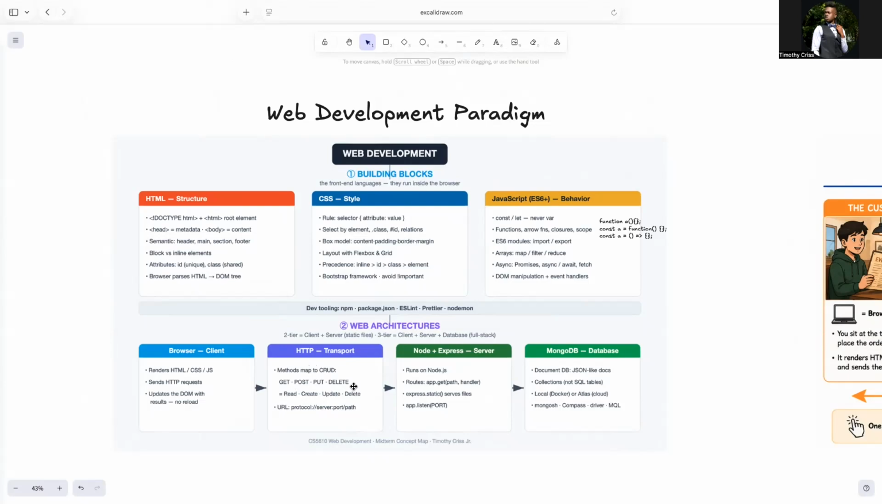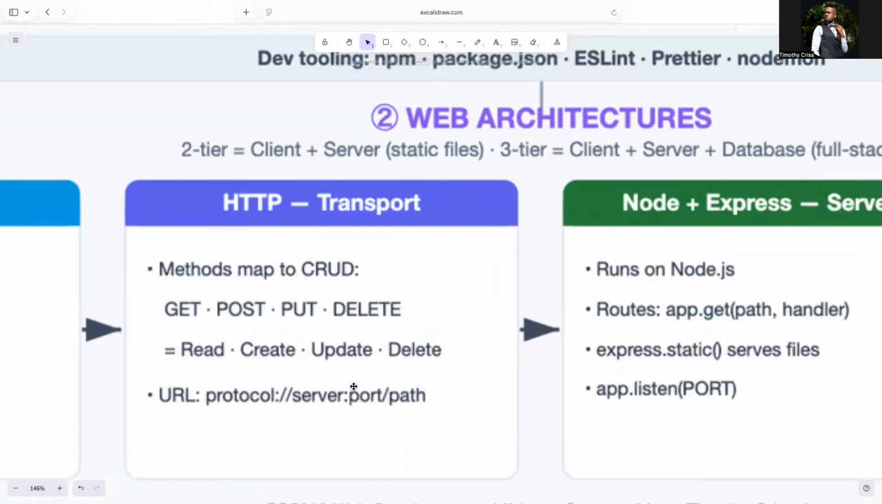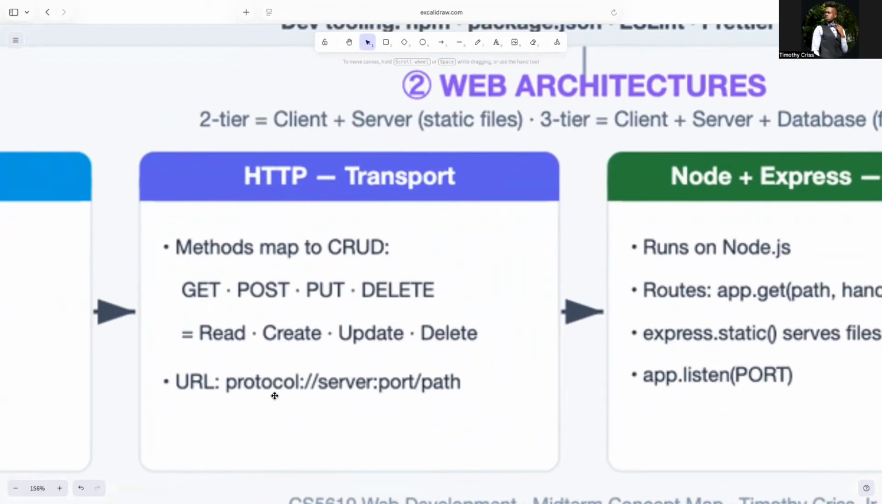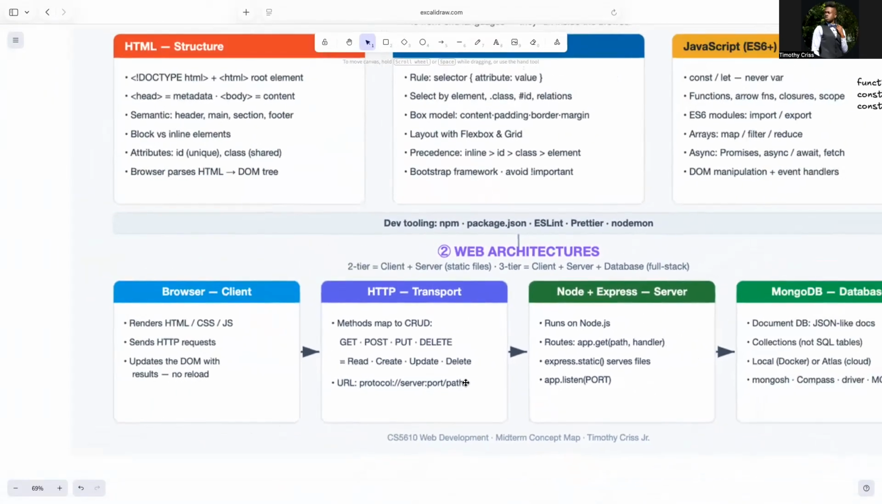So now we have the URL, whose syntax is simply the protocol, HTTP, or HTTPS for secure, for security purposes. Then we have our server, then our port, which is our endpoint for communication. Then we have the path. And you can also have a query string at the end, with a question mark, when we want to get a specific resource.